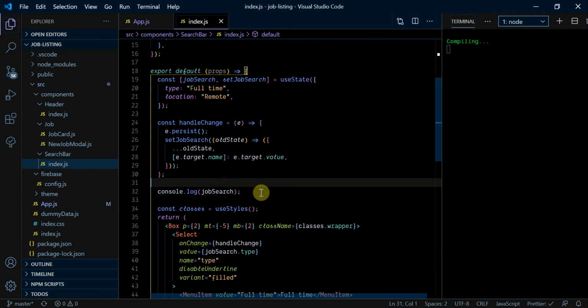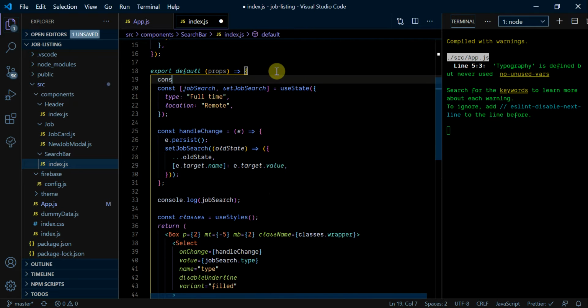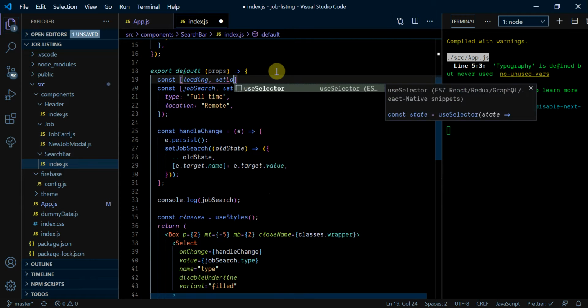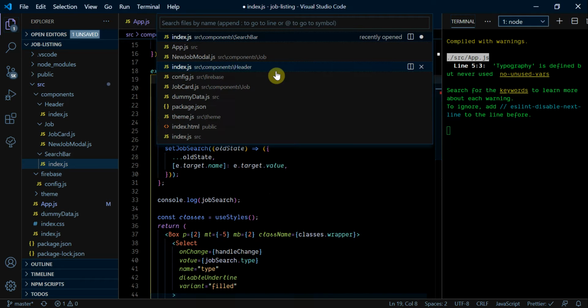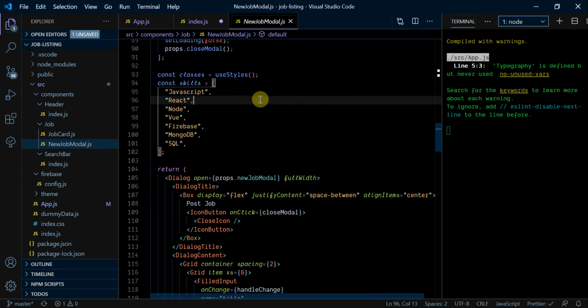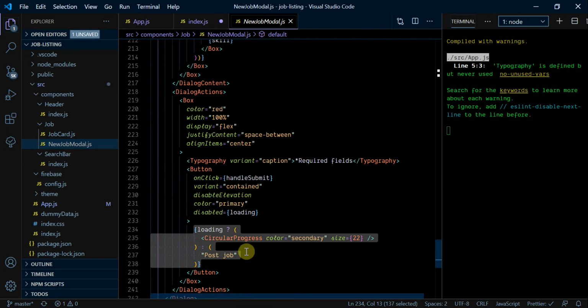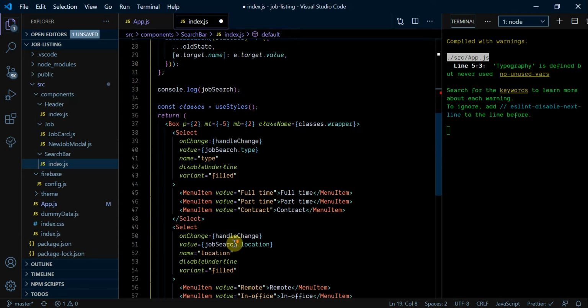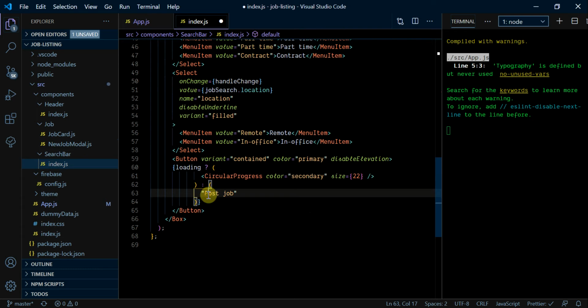we need to save the state of loading, so that we can show that circular progress bar while we are making the search, and that could have the default value of false. And if we go back to the new job model, we can copy the same stuff that we had over here because it's doing the same thing. And within the search button, let's paste it and change the text of post job to search.